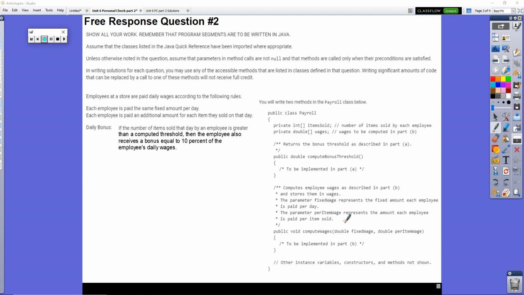You can read some of the preconditions up here for Part B. It says it computes the employee's wage as described in Part B and stores them in wages. So wages is your double type array. The parameter fixed wage represents the fixed amount for each employee paid per day. The parameter per item wage represents the amount that each employee is paid per item sold.